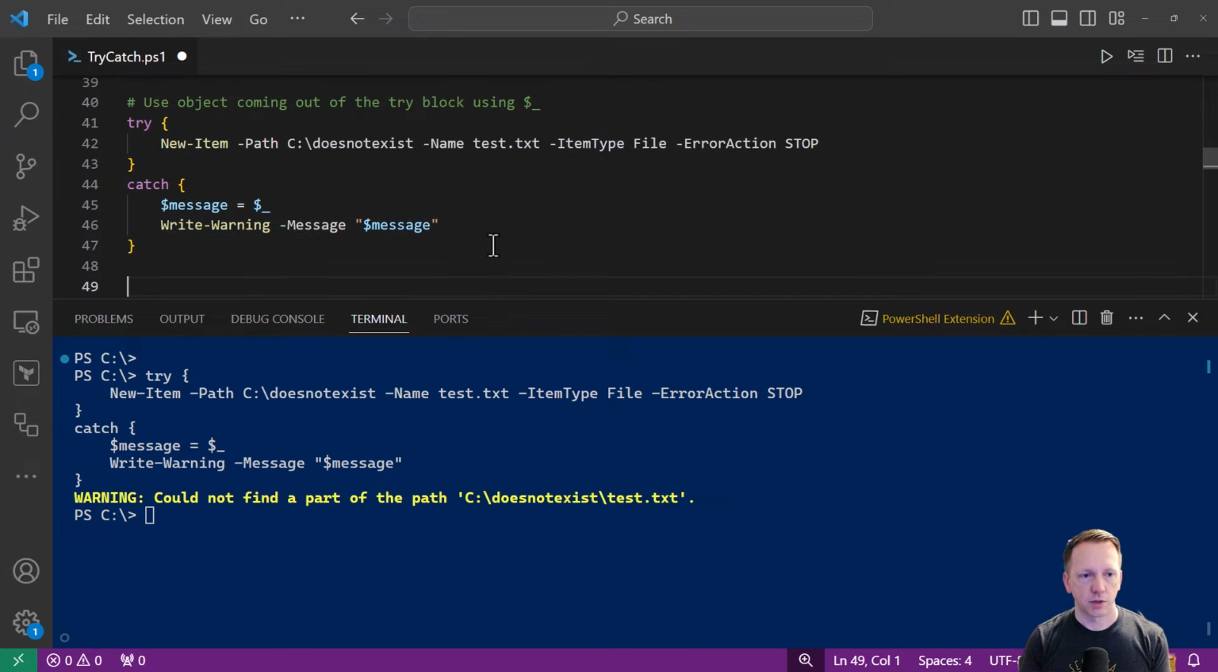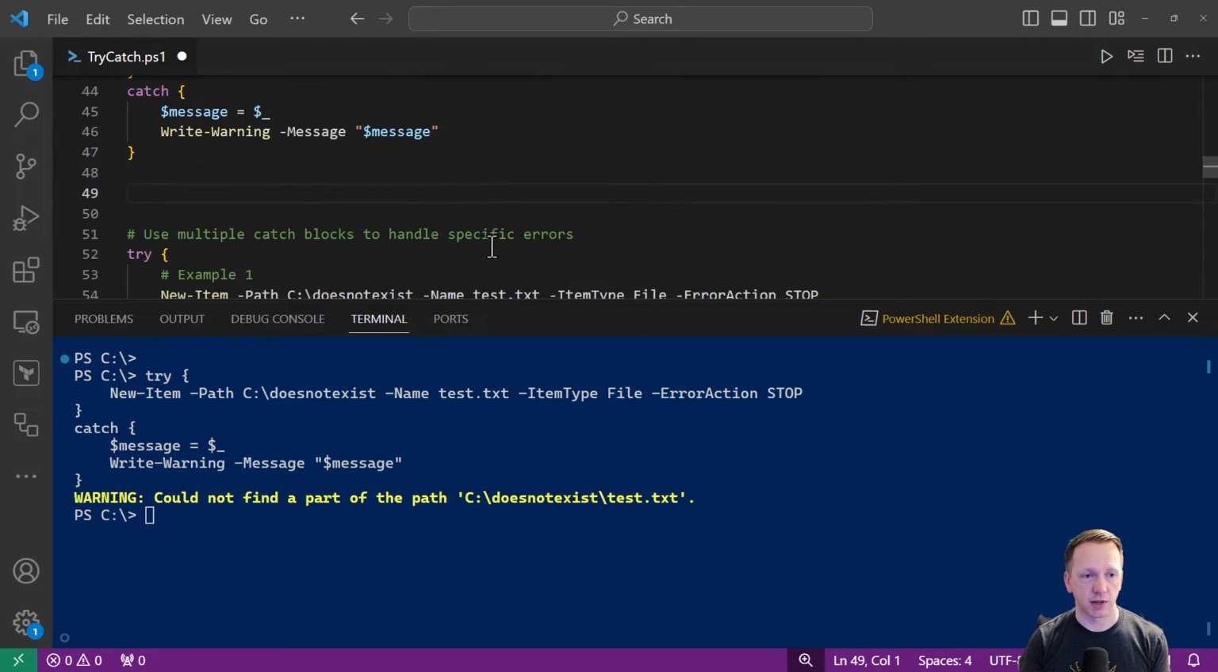Now, in all of our examples so far, we've had one catch block, and it's just all encompassing of what has errored out in our script here. But you can have multiple catch blocks to deal with specific error messages that occur. So let's take a look at an example of that.